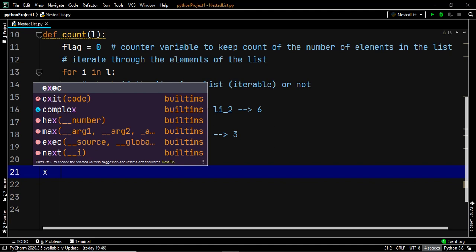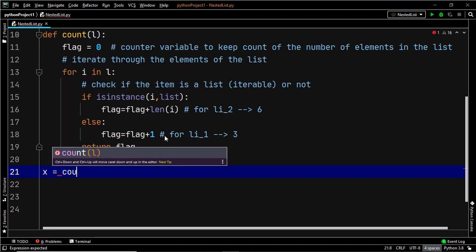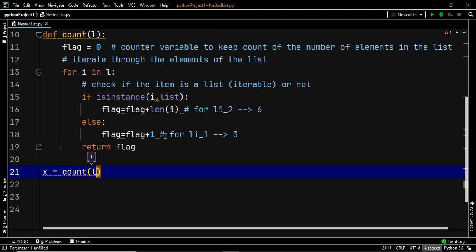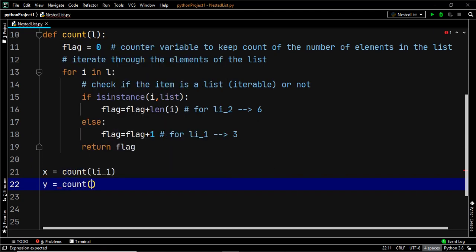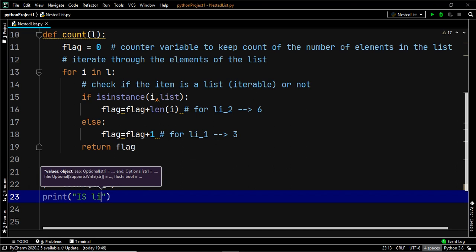And now let's create a variable x and let's pass the list li_1 in our count function, and another variable which stores the result when we pass the value of our list li_2. Now here's the trick, which is going to help us to decide if the list is flat or nested. Let's use the print statement, is li_1 nested.